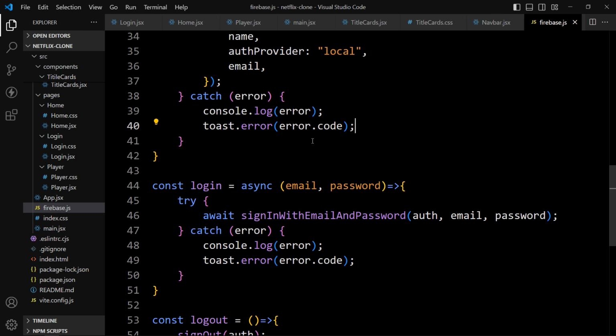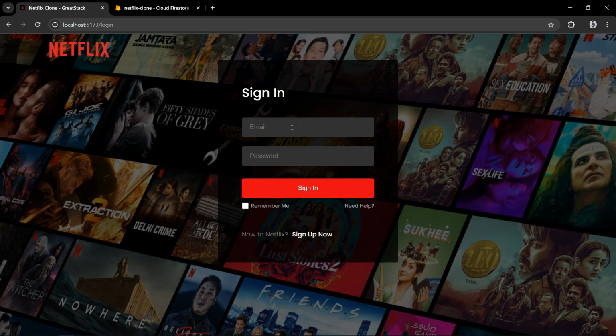After adding this, save the changes and we will open the web page again. Now if I try to log in on this web page with the incorrect password, so just add greatstack_dev@gmail, and we will use the incorrect password. And if I click on sign in, you can see here we have the message auth/invalid credentials. So if I want to remove this auth/ and this dash, for that we will add a string method.